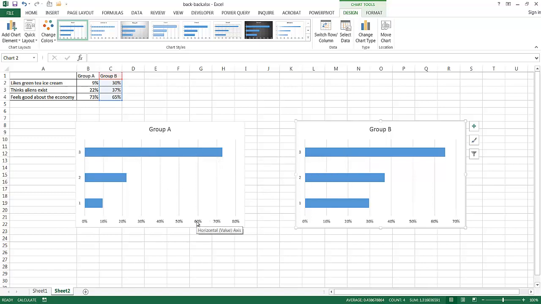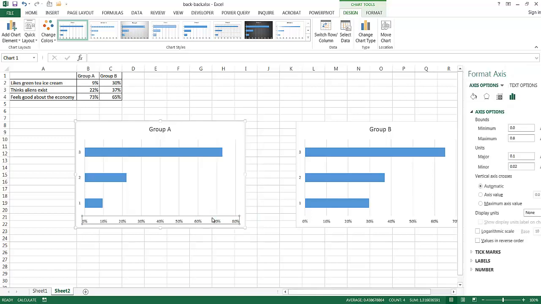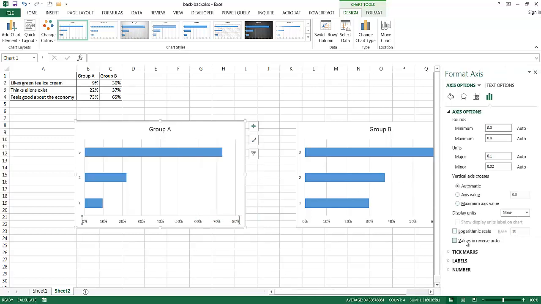So what I'm going to do is click the axis, right click, and go into Format Axis. And what I want to do is make the values in reverse order. So click on that, and it's going to put those in reverse order now. Now basically I've got the bar charts oriented the way I want.